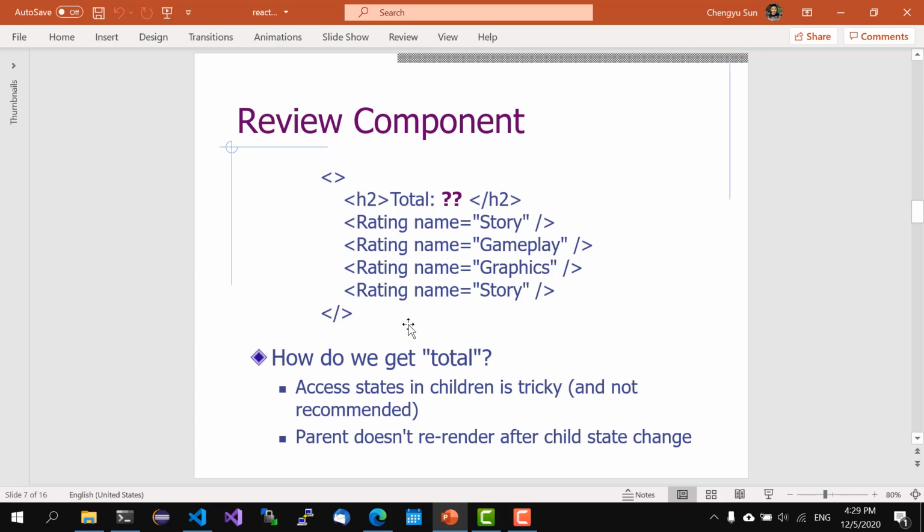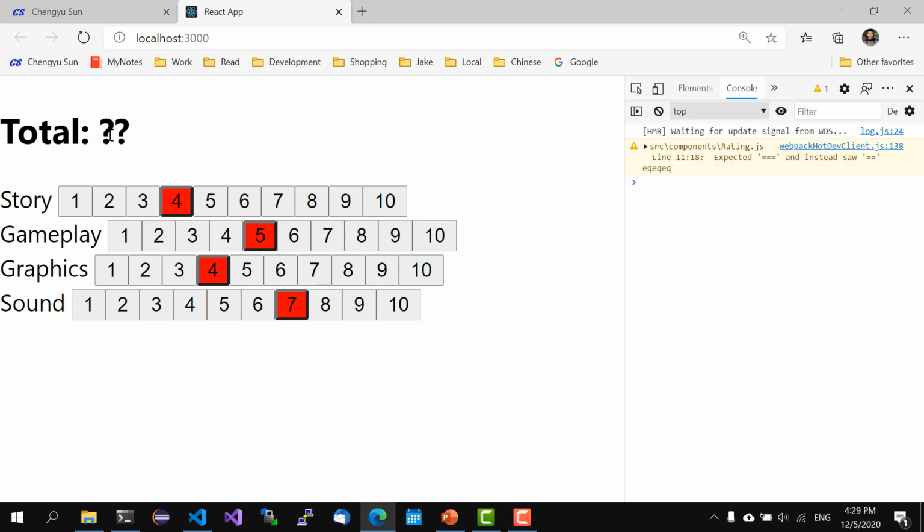Secondly, when the state of a child component is changed, the child component gets re-rendered, but not the parent component. That means, for example, even if you can read the states in the child components and get a total, whenever a user changes a rating, the child component gets re-rendered and reflects the change, but the parent won't get re-rendered, so you will still see the old total.